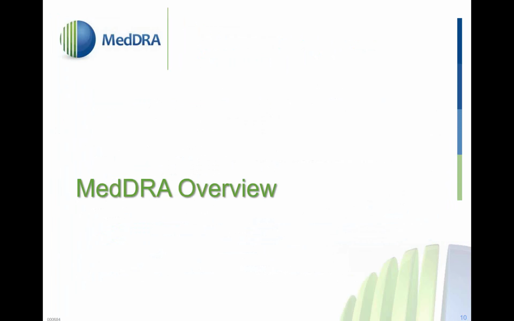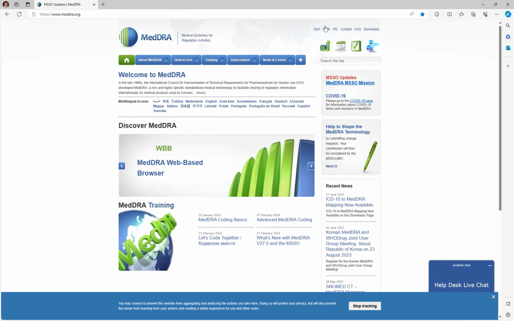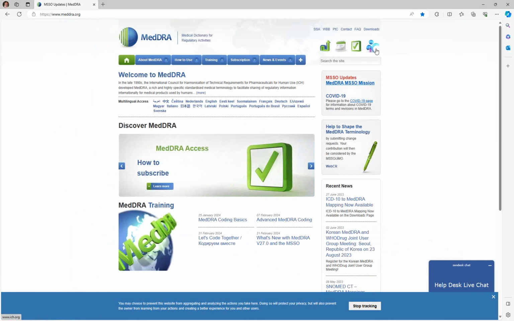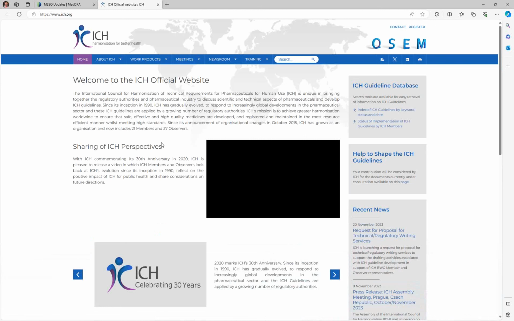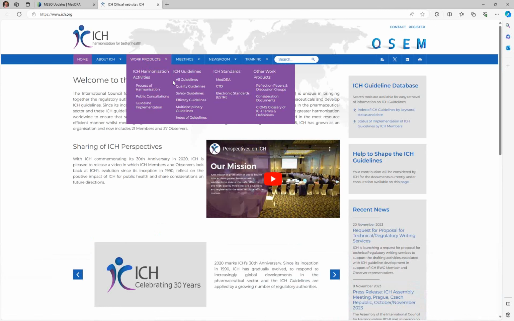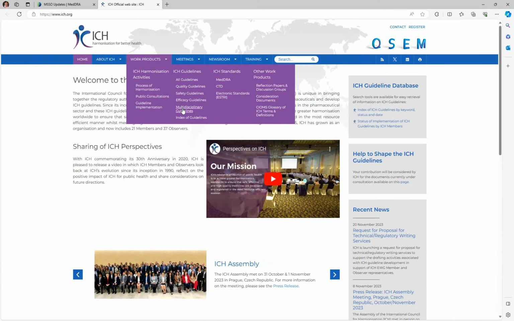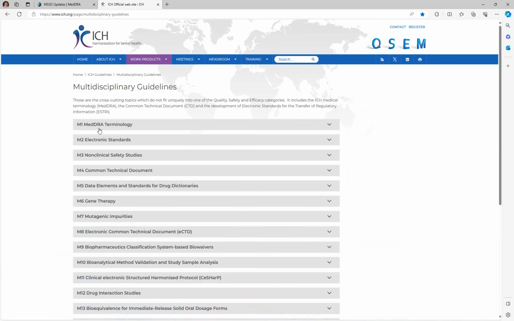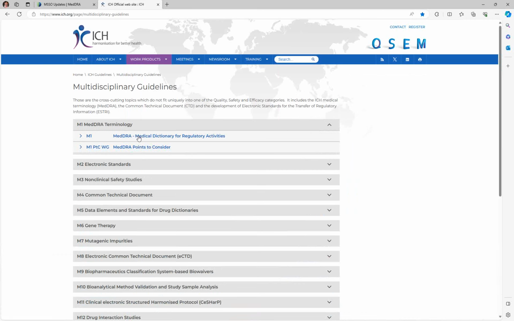In fact, if you look up our website, I just want to show you real quick, this is the ICH logo on our website, and if you click on the ICH logo, it takes you to the ICH website where you see the work products for the ICH guidelines. You have the Q guidelines for quality, the S guidelines for safety, the E guidelines for efficacy, and then the M guidelines for multidisciplinary.